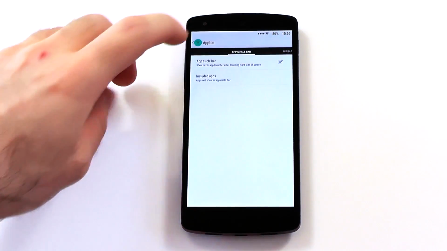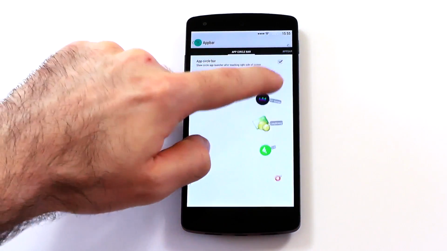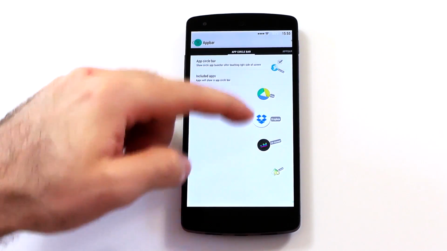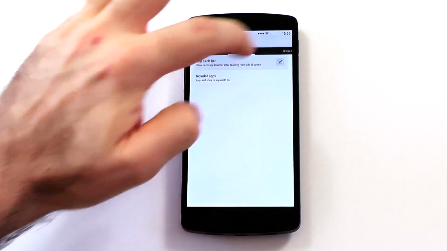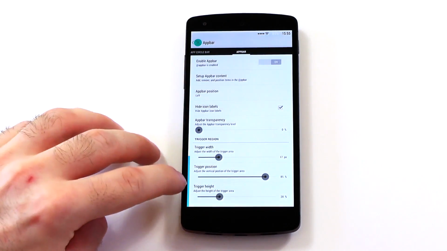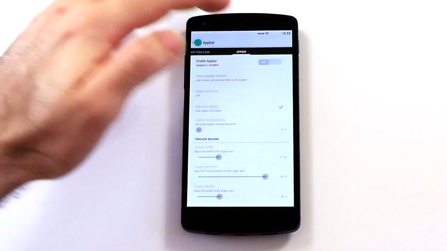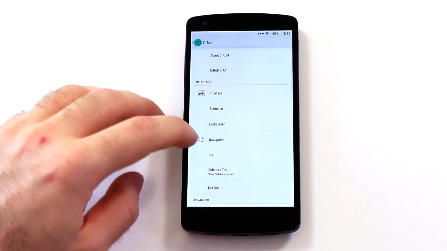You have an app circle bar, and I can show this real quick. Here is the app circle, and you can select a different amount of apps and launch them just like that. That's the app bar. You also get, no, that's the app circle. The app bar is this. If you swipe, you have this. But I'm personally not a big fan of it, because there are better side launchers out there.